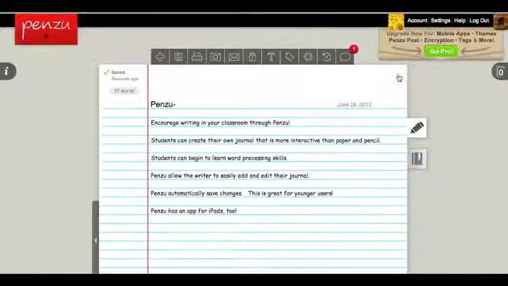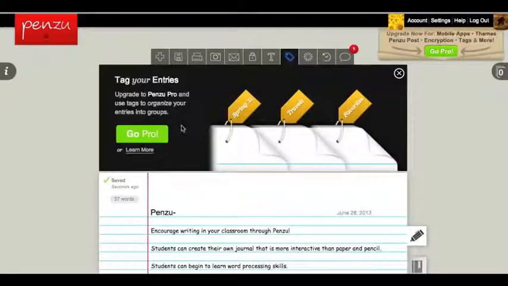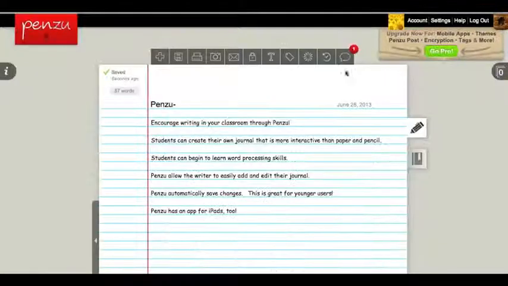There are some options that are only for Penzu Pro users, such as the tag. The tag allows you to organize your journal entries. To go pro, you would need to sign up for a subscription, which ranges from 1 year, which is $19, to 5 years, which is $76.